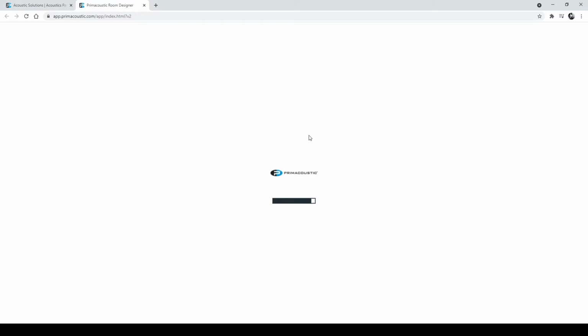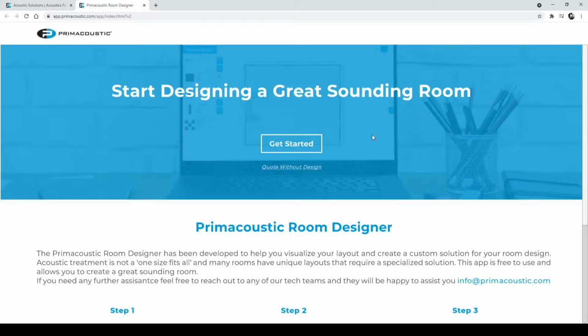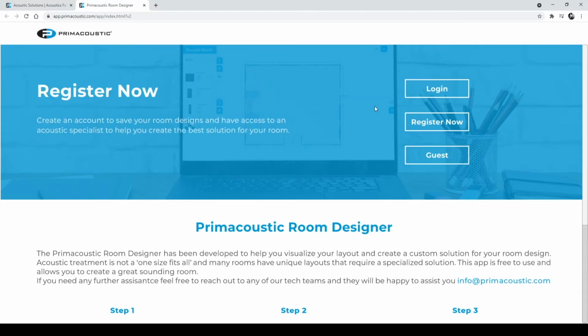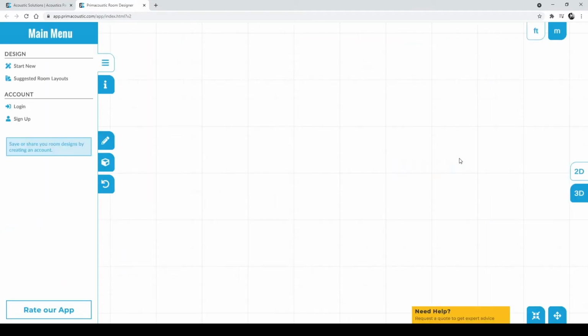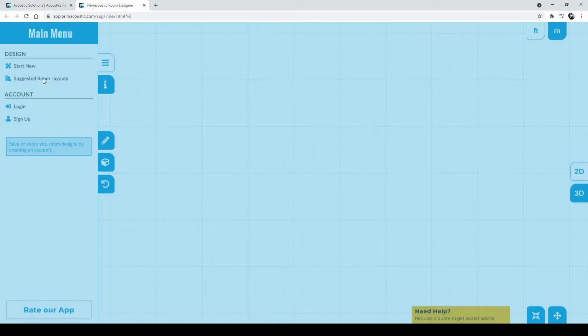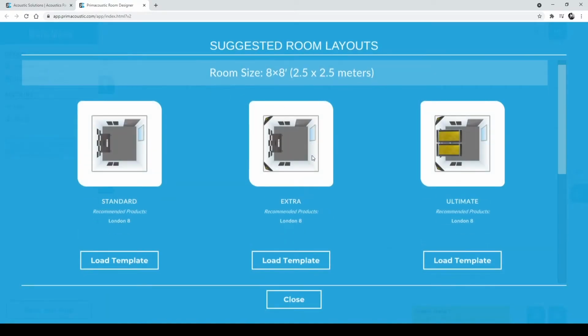On our website, you'll find access to the app, where you can either log in to see your saved designs, register now, or just jump in guest mode and get started right away. Just remember, with guest mode, you cannot share or save your designs, yet you can always register at any point in the process. Let's start with the dimensions of the walls in the room.